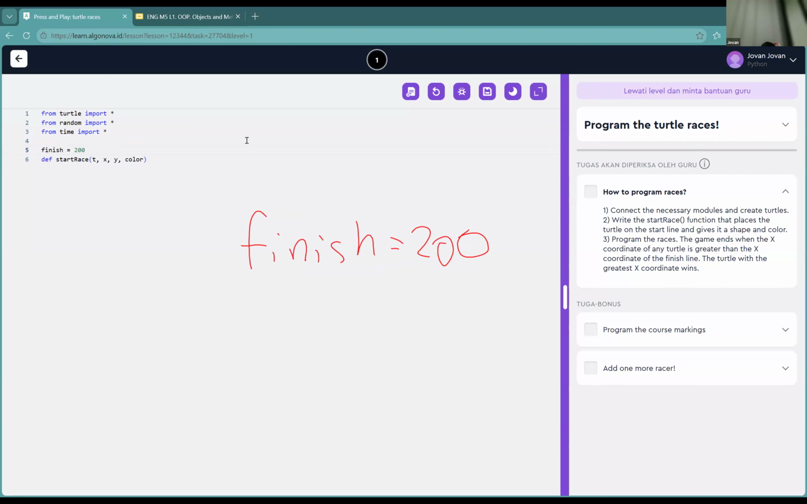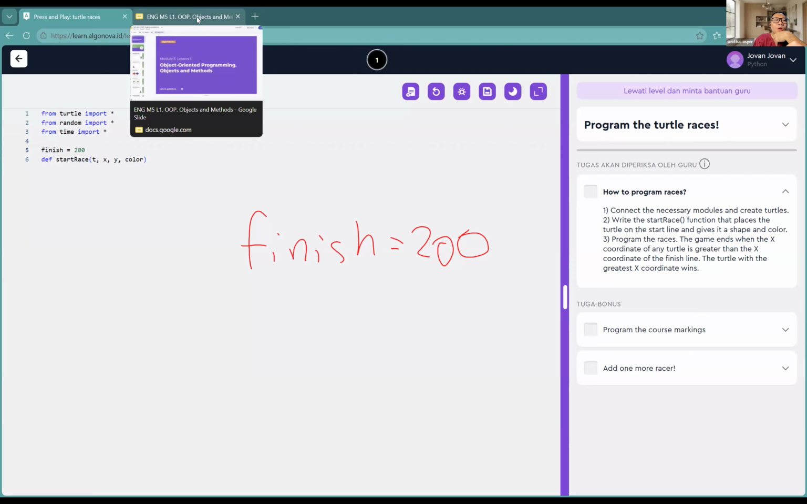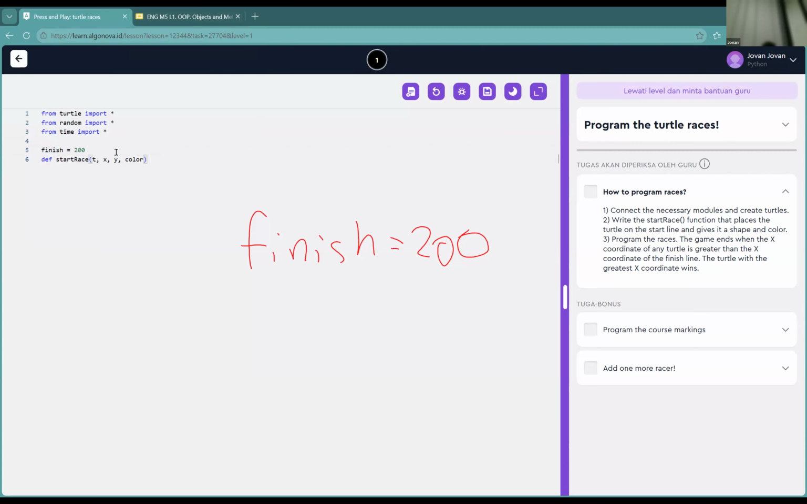Then you can do the X coordinates. Yeah, this is the point for your finish line. Okay. But this is correct, right? This one. Yeah. Don't forget the colon.